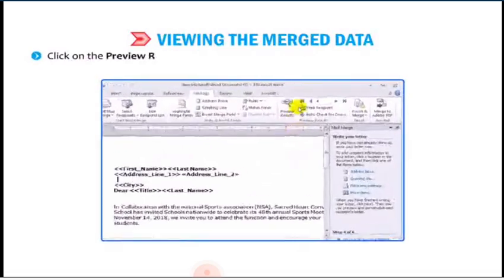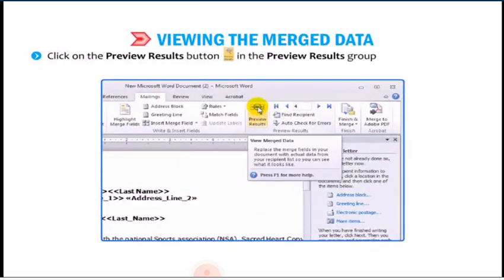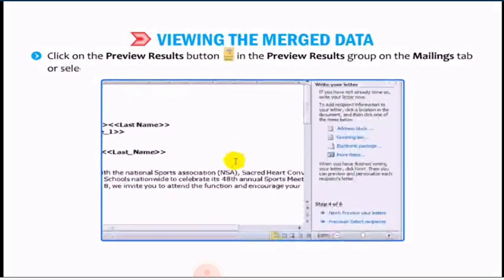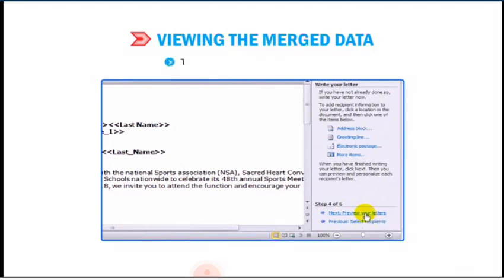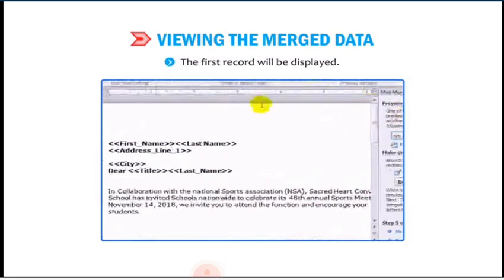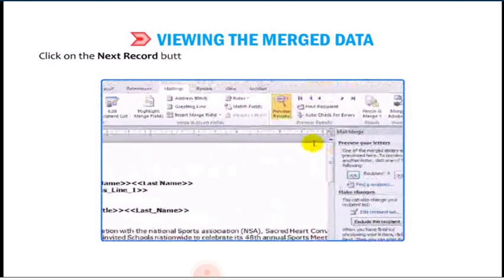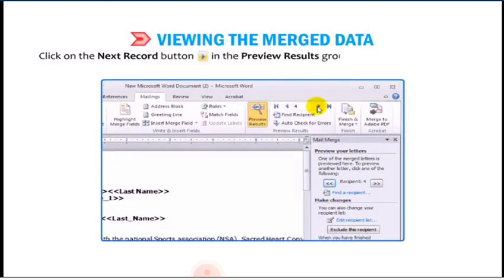Click on the Preview Results button in the Preview Results group on the Mailings tab or select the Next, Preview Your Letters Wizard step under Step 4 of 6 section. The first record will be displayed. Click on the Next Record button in the Preview Results group to view the next record of the data source.